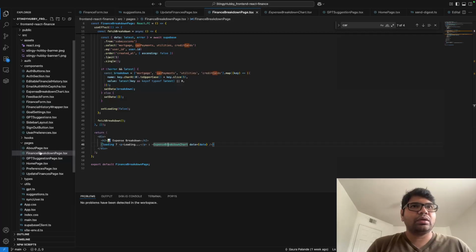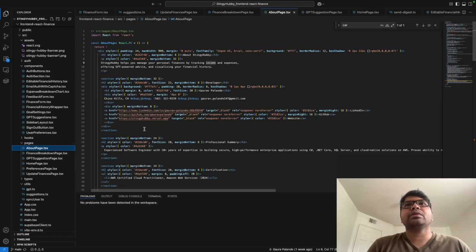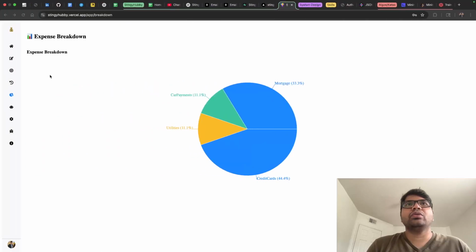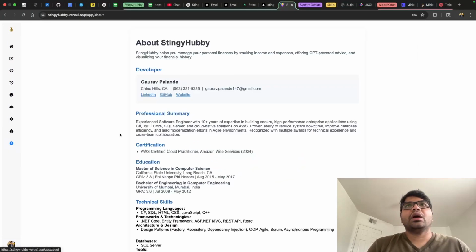Nothing much over here, just simply a page with a component within it. And then we have an about page. The about page is the page which I showed you before, which was associated with what the application is, and then certain details about myself.